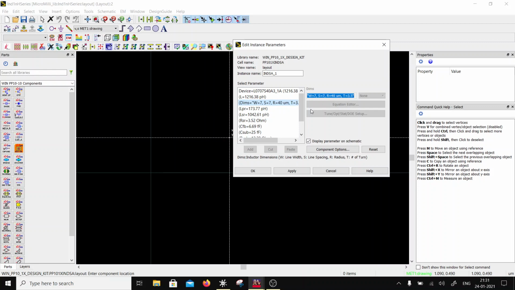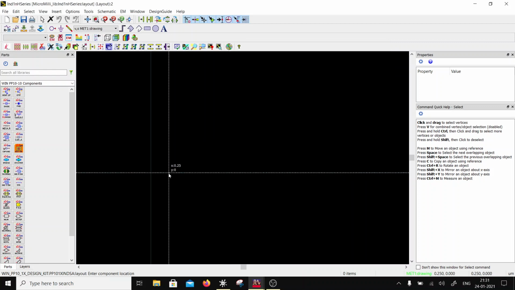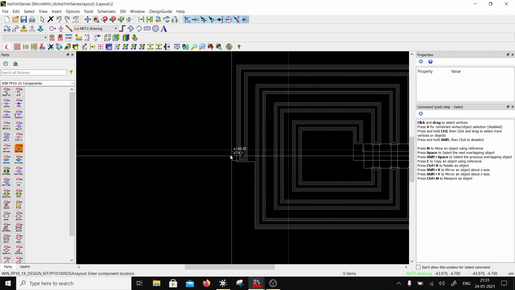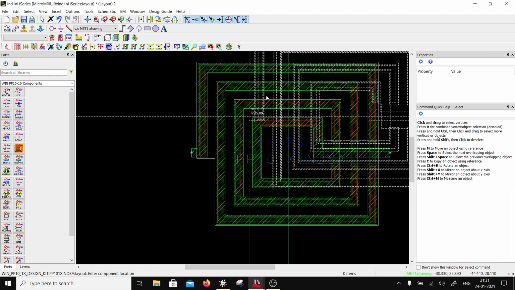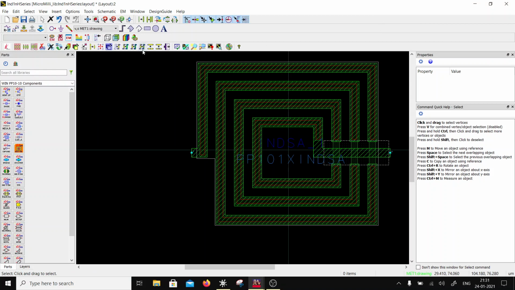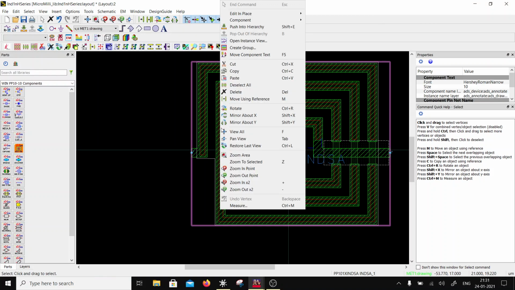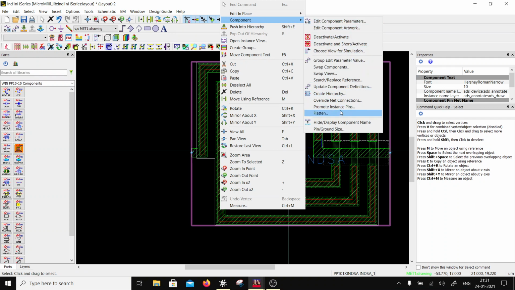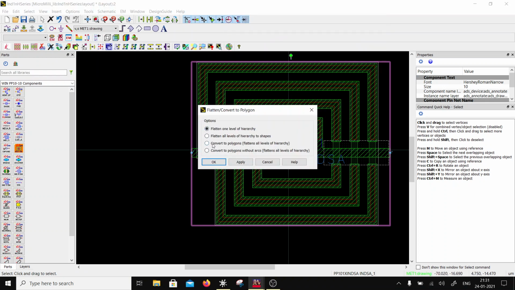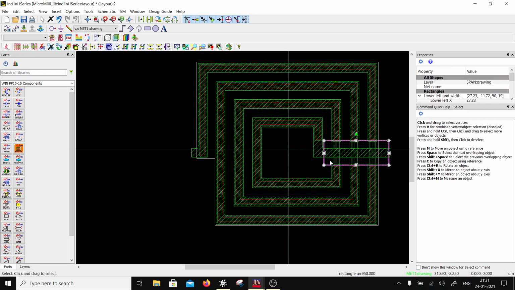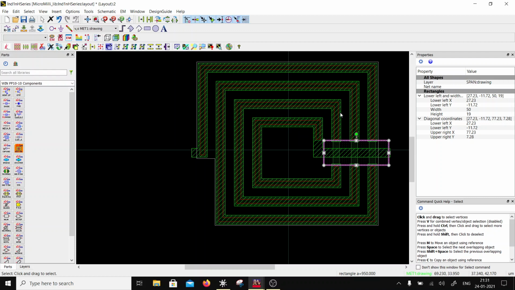I'll tell you this, the more turns you put, the more the DC resistance. First we will check what these guys are claiming. So I'm going to put here an inductor which is huge. Let's see what is in this inductor. I am going to flatten it, component flatten, one level of hierarchy. I want to see what this is. This says it is a span, which means it's going to have air underneath.